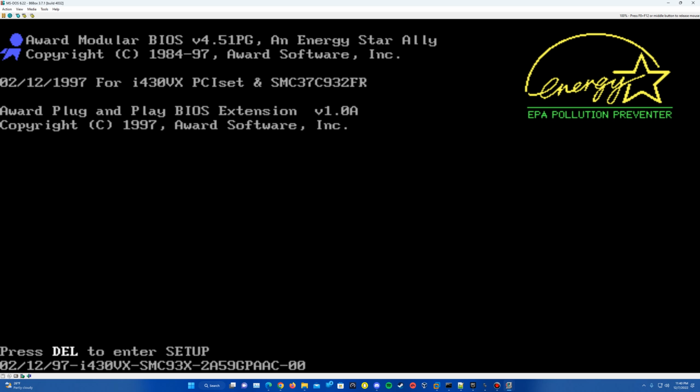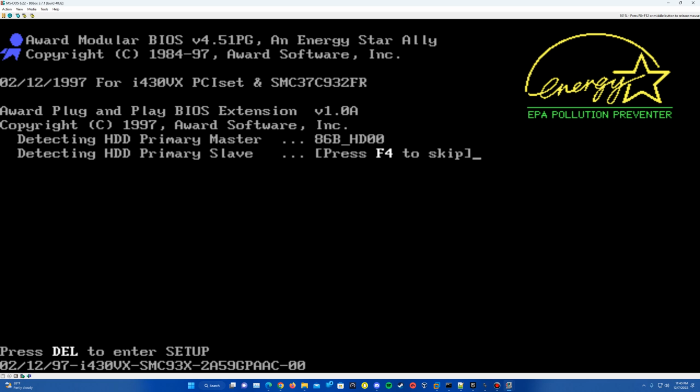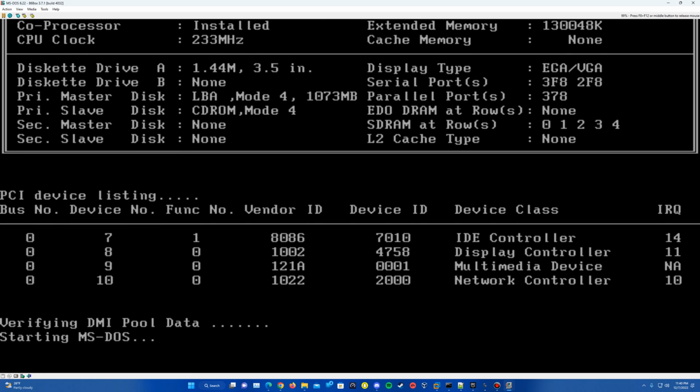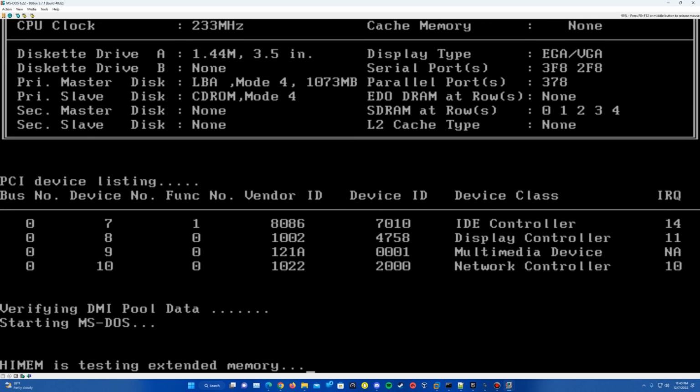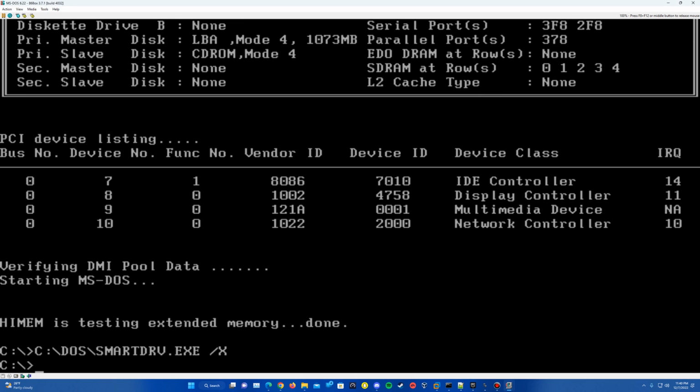So we'll go ahead and restart the machine. And then once that is done, it'll say starting MS-DOS, and it should bring up the prompt. And there we go. MS-DOS has been installed. So you can do any commands as you wish now with any of this.